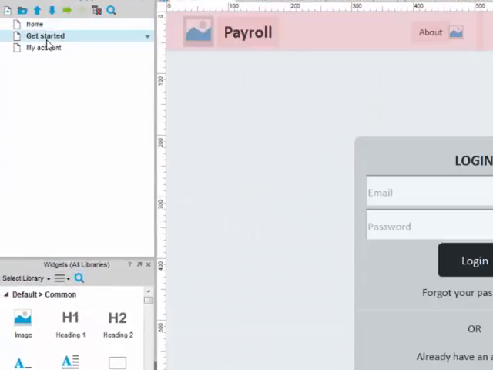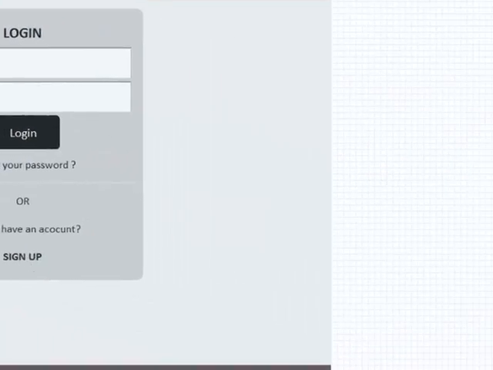What we've done here again is the getting started as well. We've had a simple login screen which shows the login and a forgot password link, and also a sign up link. We've done some interaction here as well.